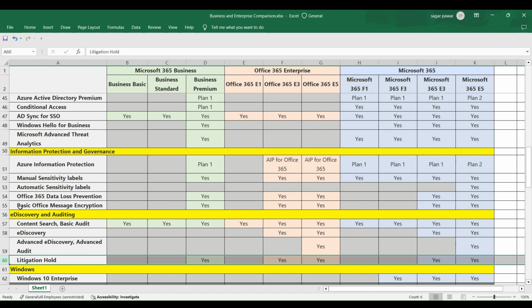Okay. Office 365 data loss prevention. This is also a critical piece because data sensitivity is very critical. A lot of people are asking for data loss prevention to protect their data. So yes, it is available in Premium. Then Office 365 Message Encryption. This is also asked for by customers. It is also available under Premium, but not available in Basic and Standard.